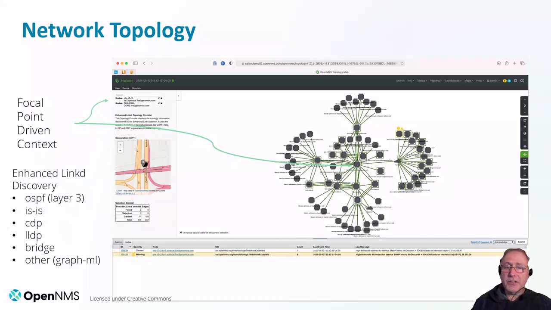OpenNMS has a network topology mechanism which is very, very strong. It can discover both layer 3 and layer 2 network connectivity using either OSPF at layer 3, ISIS, CDP, LLDP, bridge, and I'll talk about the other in a minute, but those protocols are all supported through SNMP tables within devices, and OpenNMS can use that information that it discovers to actually work out the topology of a network and work out the relationships between nodes.